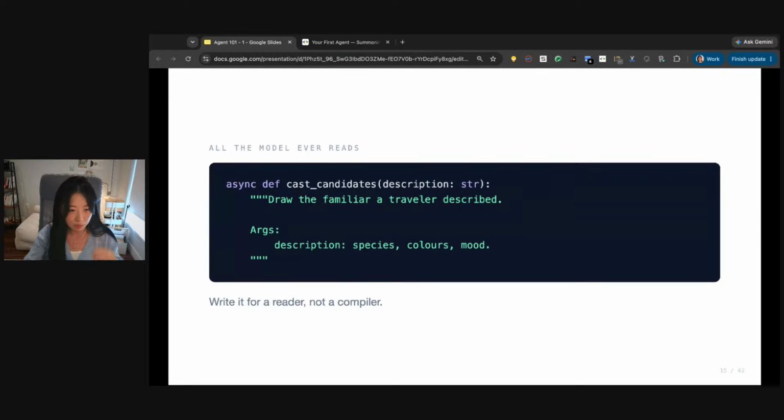For us, it is to improve the code readability. But here, it's not only for humans to easily read things. It's also for the agent to understand what this tool does, and also what the input and output are for these tools. So this is very important. This is not only for humans to read when you're creating the tools.